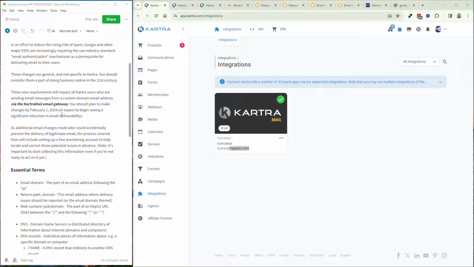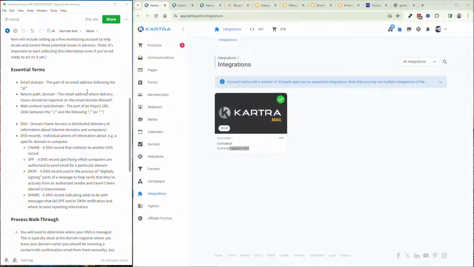Okay, moving on to essential terms. The first one is an email domain, and this refers to the part of an email address following the @ sign. So in this case, this is the email domain. You're probably already familiar with that.